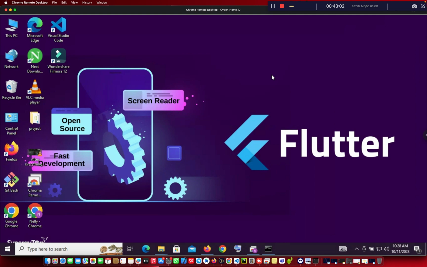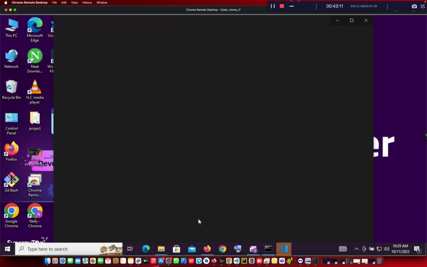Yeah, I think the machine is kind of being slow because I'm using a remote connection. Yeah, I'm accessing the PC remotely. Okay.